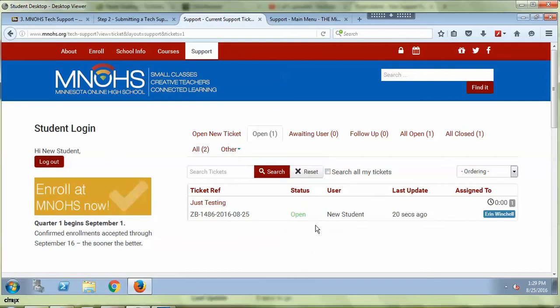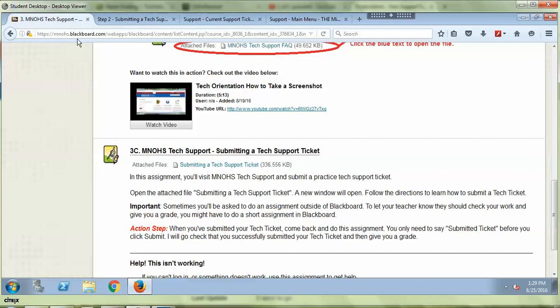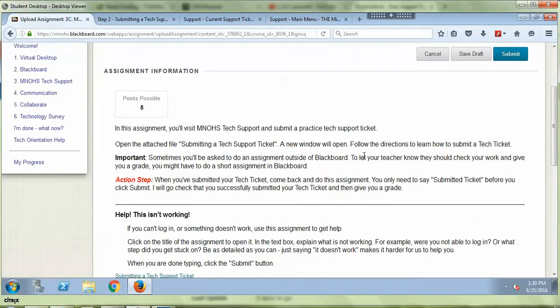However, I've done everything I need to do in Minos Tech Support now. Since this was outside of Blackboard, I need a way to let my teacher know that I've finished this assignment and that my teacher should go and check to make sure that I did the ticket correctly and then give me a grade. So to do this, I'm just going to come over to Blackboard, which I had open in another tab.